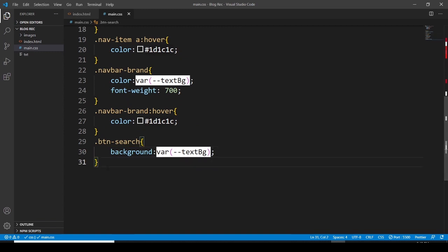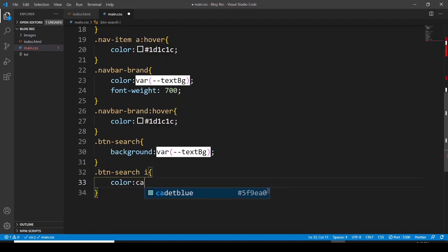Then I would like to go with the icon. So for the icon, btn search fa icon class, and let's have a color, which is going to be the variable, the primary color.